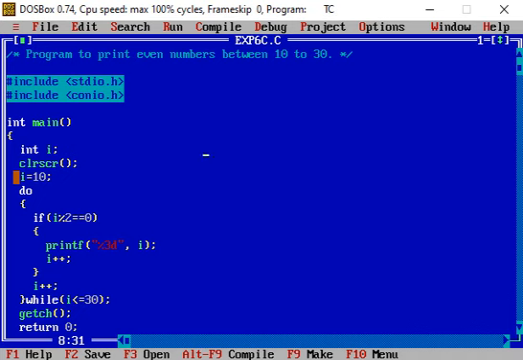This is a control variable for the do while loop and it is initialized to 10. Then comes the do body of the do while loop. In the body of the do while loop, again there is a condition. An if statement is present in the body of the do while loop.